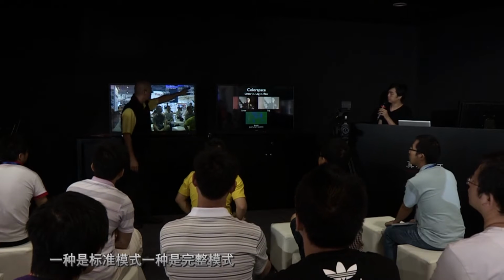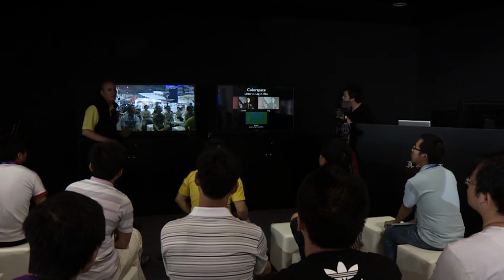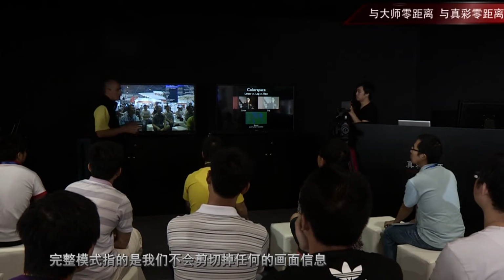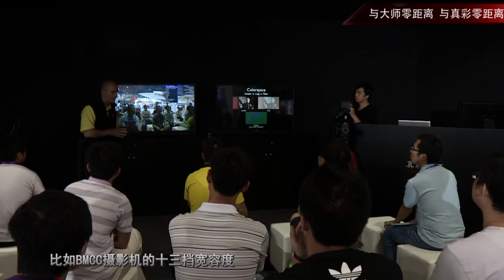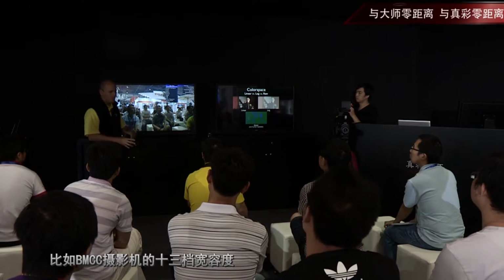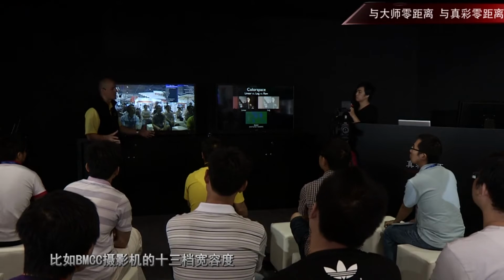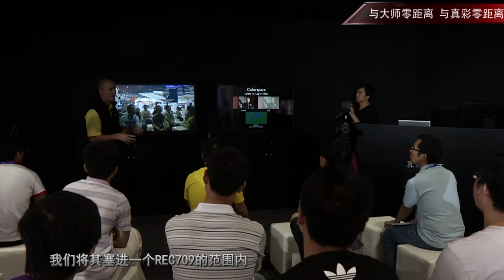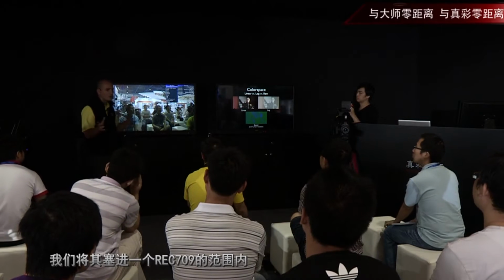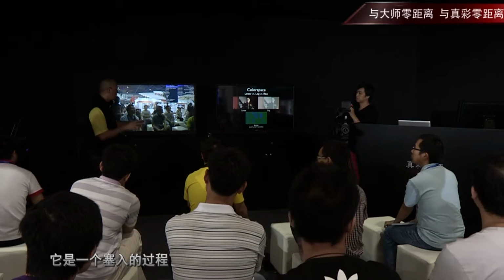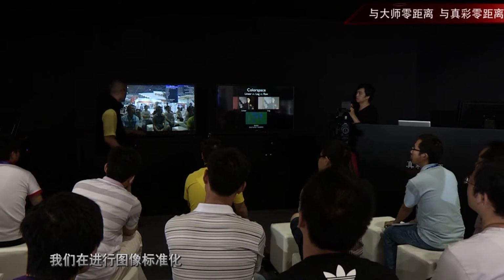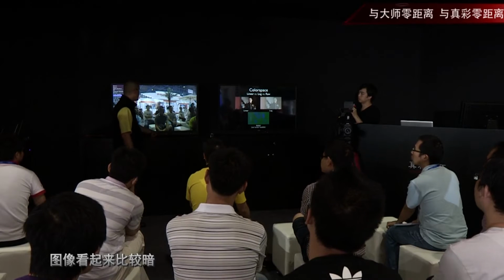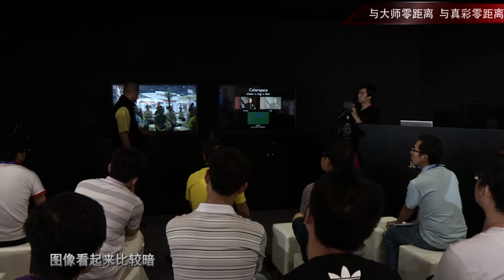So with the corrections, we have two modes. There's a standard mode and a full mode at all times, and understanding the difference is important. What we're doing in the full mode is we're not clipping any information. So if the camera has 13 stops of range, like the Blackmagic cinema camera, then we're cramming that into the available range that you might have in Rec. 709, depending on who you talk to, maybe 7 stops. We're cramming all that in, we're normalizing it, but what you're left with if you use the full mode is an image that tends to be very dark overall.